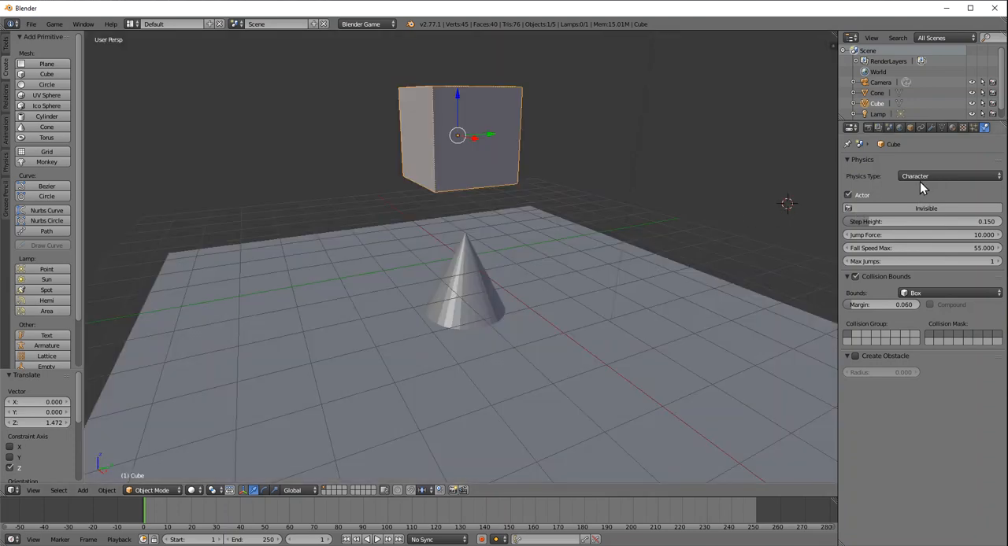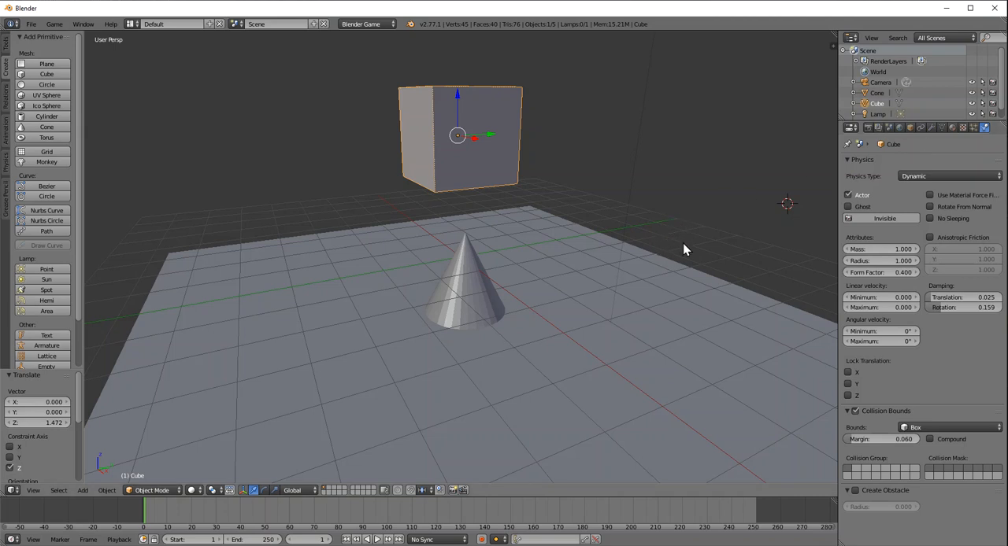And that's kind of what you get with character. There are some physics, but they're not realistic physics. So let's go to something else. Dynamic. Dynamic is another type of physics, and you can see we've added a lot more.